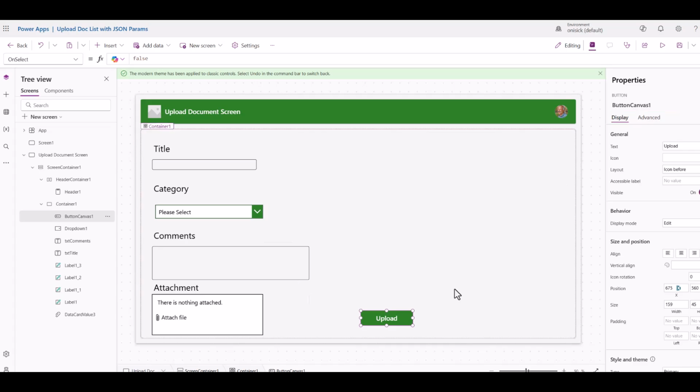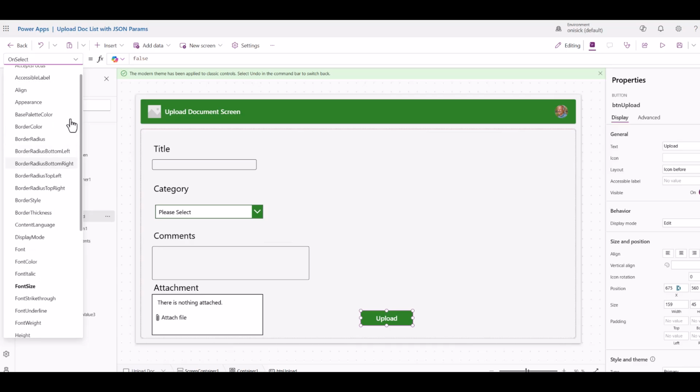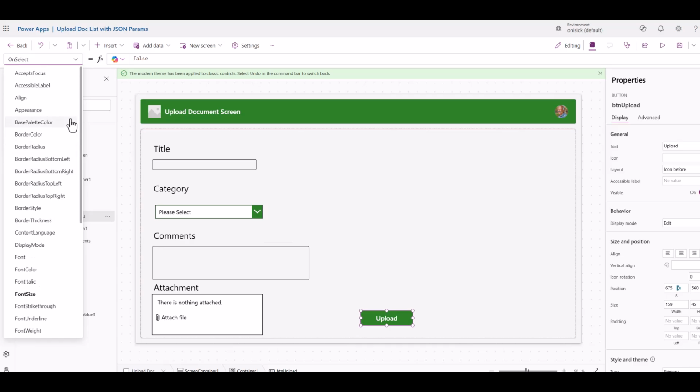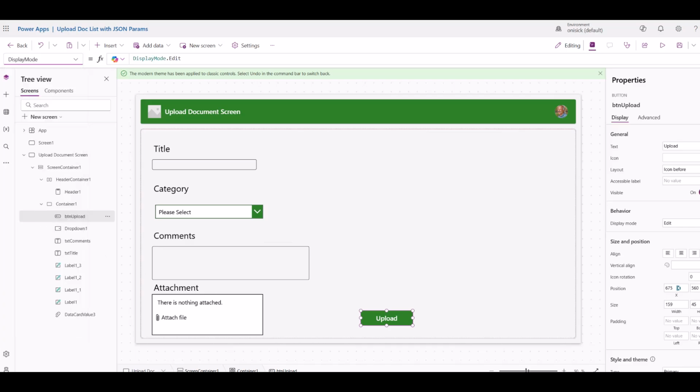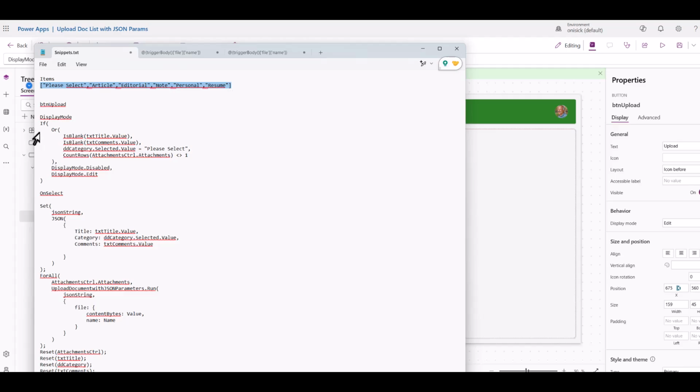One additional thing I want to do before we make the flow is, on the display mode, I want it disabled until everything is filled out. So I have some code for that as well. So I want to go to the display mode. And instead of being DisplayMode.Edit, I want to copy some text. And I'll explain it in just a second.